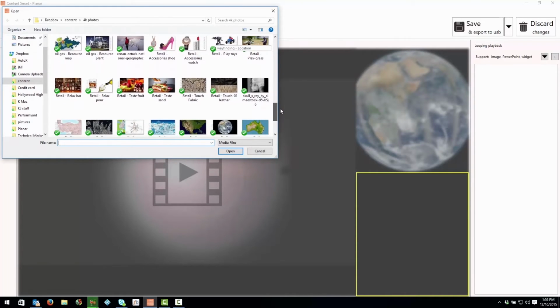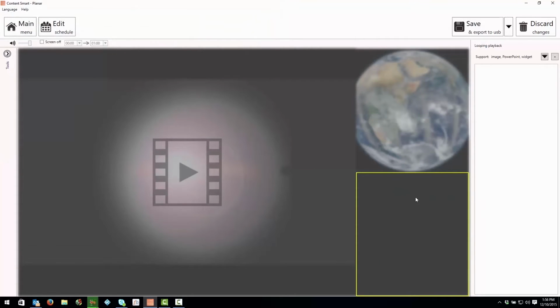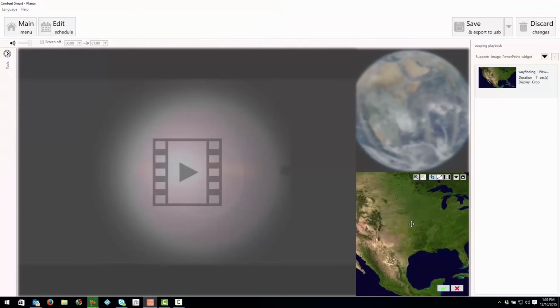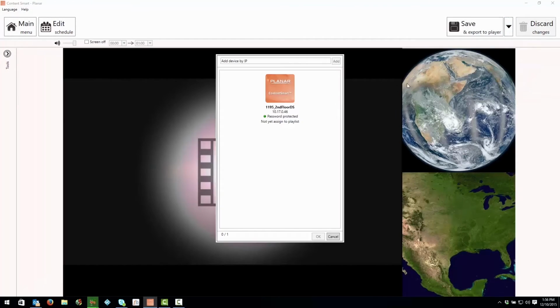Now I will do the lower right, and let's pick a different picture to go in the lower right. And again, once it's loaded, I will reposition it slightly and hit the green checkbox. Alright, let's publish this content to the player. I can either export to a player that is connected to a network. You can see here I have one option.